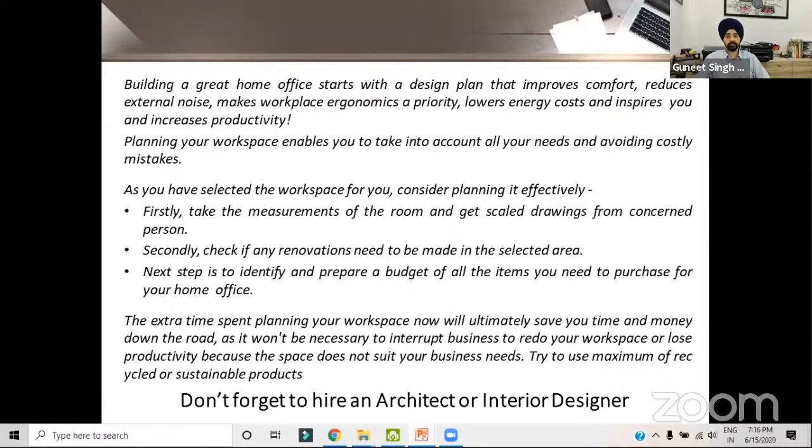Planning your workspace enables you to take into account all your needs and avoid costly mistakes. As we have selected the workspace by now, consider planning it effectively. Firstly, take the measurements of the room and get scaled drawings from the concerned person. So first of all, you need to measure your room or an area where you are planning to create your workspace. So if you have already planned.